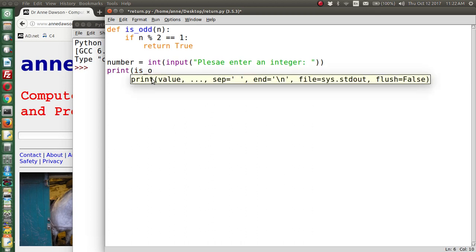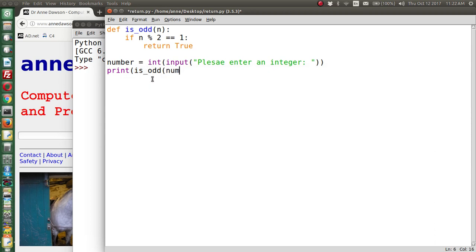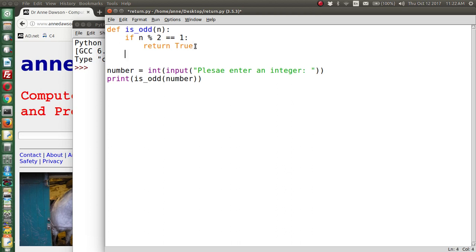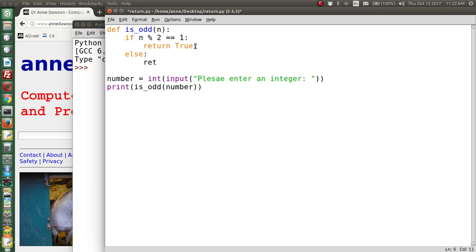is odd number. Now that's either going to print true or false. Now really, if it's going to print false, I should say here else return false. Notice true and false, these are keywords. The first letter is a capital. Now you have to type it like this, otherwise it will not work.